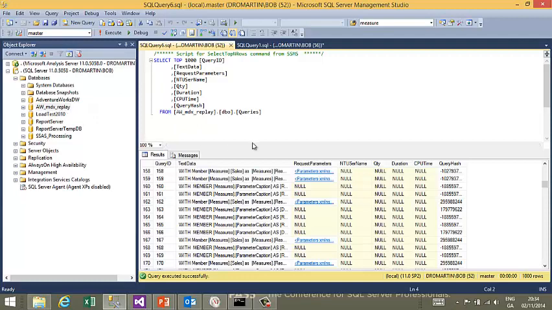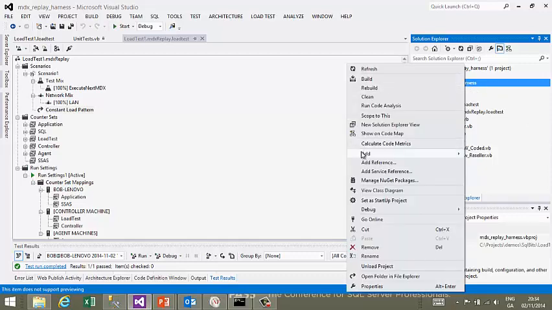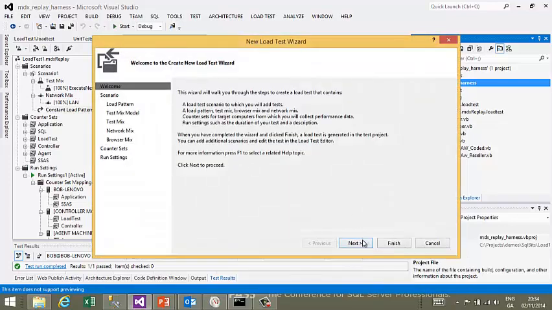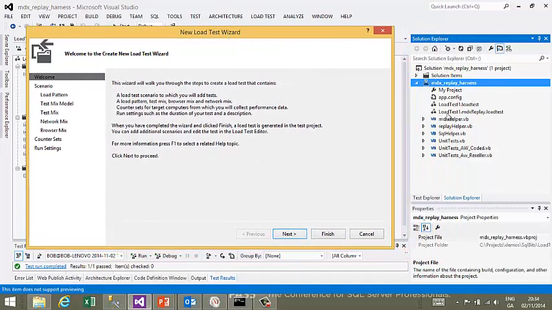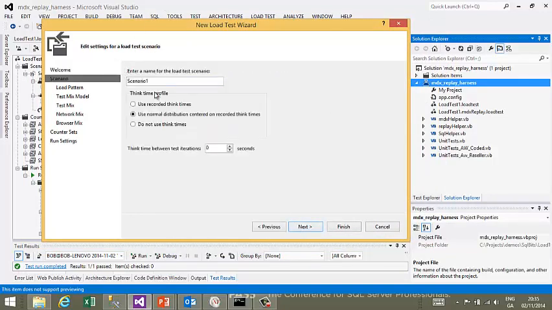So once I've got this table, which is called queries here, I can go into Visual Studio, open up the sample project, and I can create a new load test. Add new load test. And there's a wizard that will step me through. Now, if you don't want to use the wizard, there is one that's already prepared called MDX Replay that will let you do this. But I'm going to step you through the wizard and we'll create a load test from scratch. Okay, so I'm going to call it scenario 1.